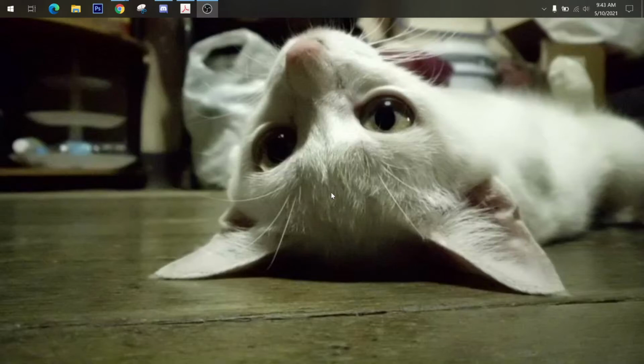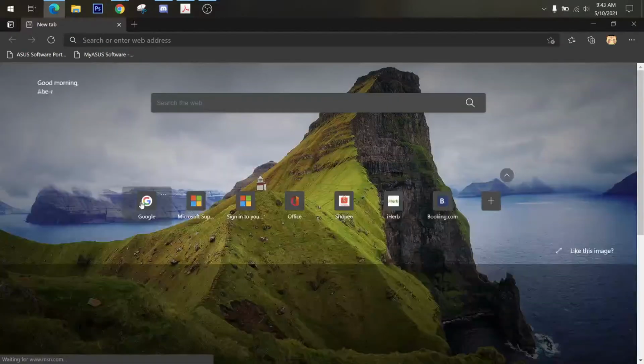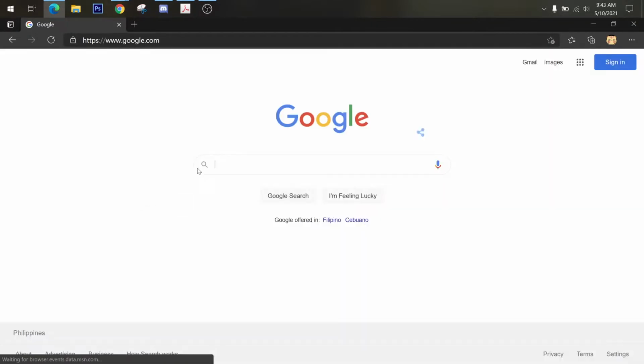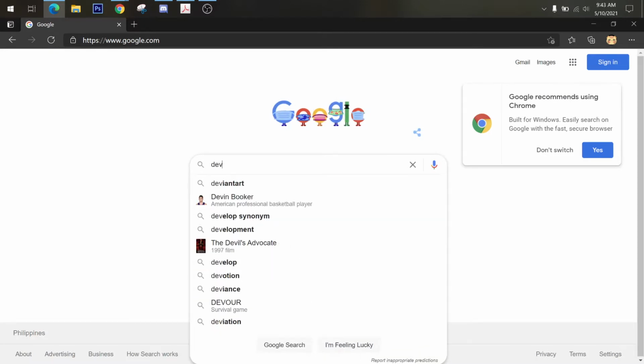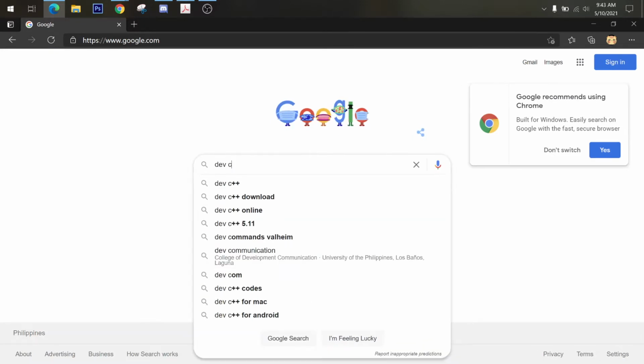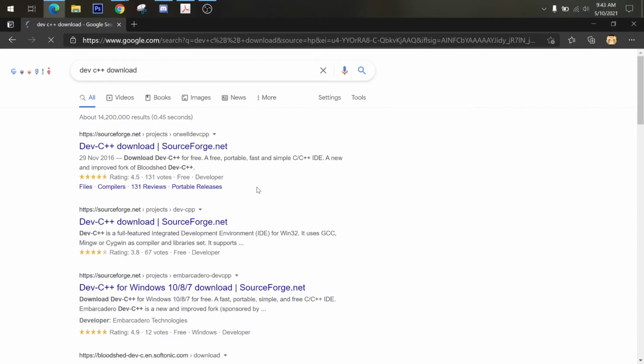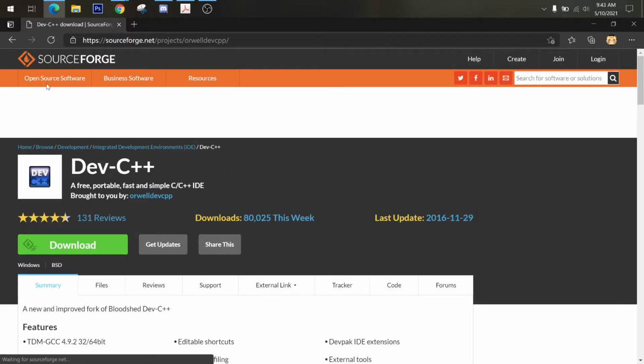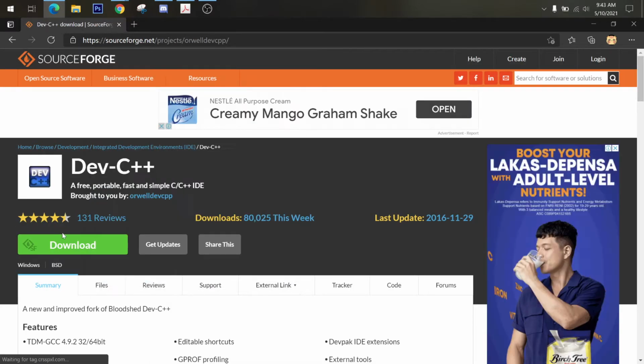So, I'll show you how to install Dev C++. Punta lang kayo sa browser nyo and then punta kay Google. Search nyo lang si Dev C++ download. Ayan, any naman dyan will do. So, I'll just click yung galing dito kay sourceforge.net and then download.